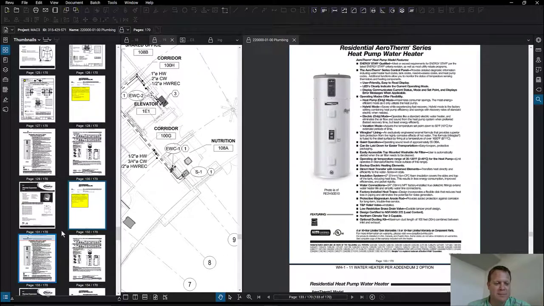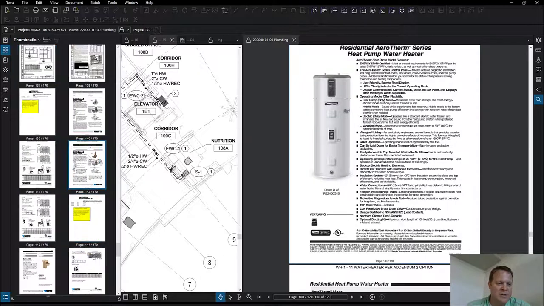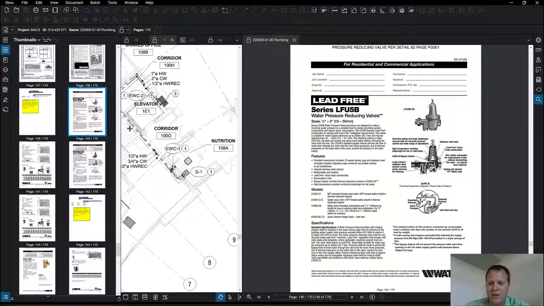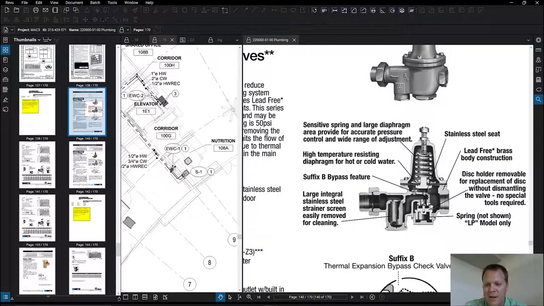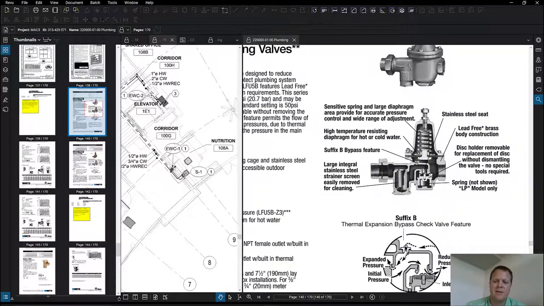So let's wrap this up. Spent a lot of time going through this submittal with you guys. I just wanted to show you what some of these things look like. Here we got the pressure reducing valve. That's literally what they look like. You can see the little mechanism inside showing how it works.